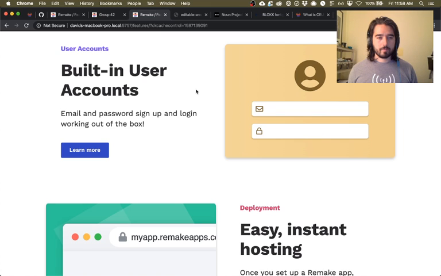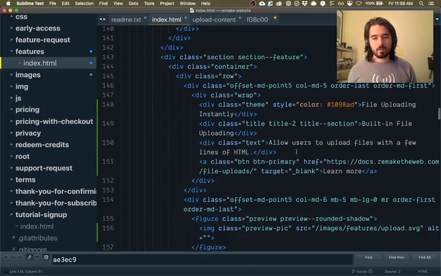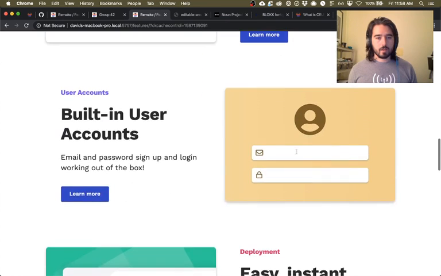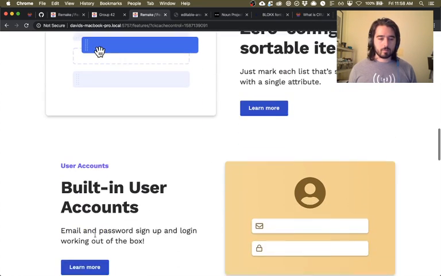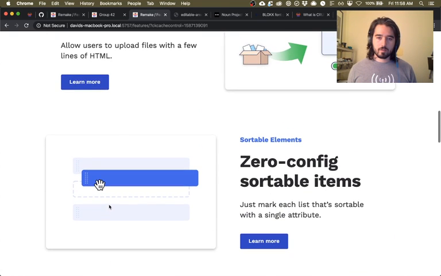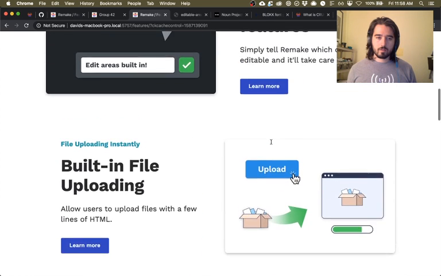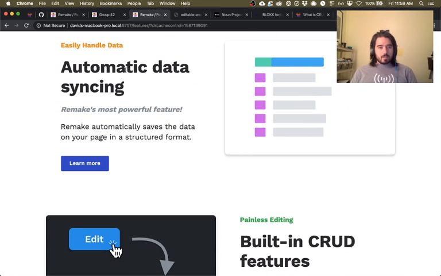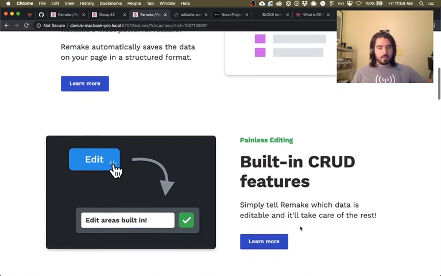I think I want to switch the colors on user accounts and, well, no, it's fine. I think mostly I just want to change this text from user accounts to something else. Built-in user accounts. So what? I don't know. I hate these subheadings because they're so hard to figure out what to say. Easily handle data. Okay, so this is like the benefit. Painless editing.